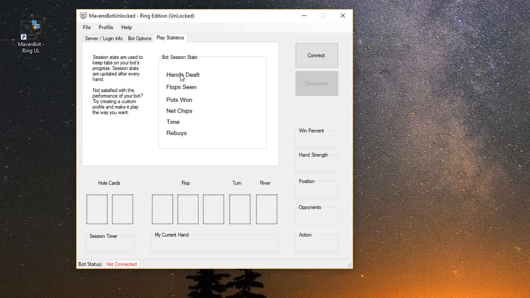Player statistics: you can see exactly what the bot has done, how many hands it was dealt, flops, pots won, net chips, the time it's played, and rebuys. All those are stats that you would normally see in the client anyway. It's just a neat feature that you can see exactly what your bot has done during the course of the session.